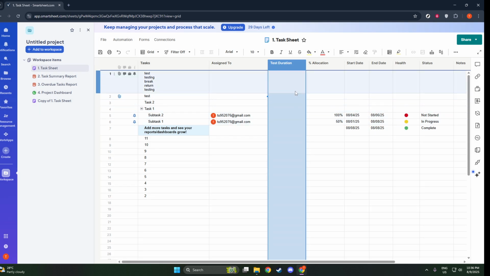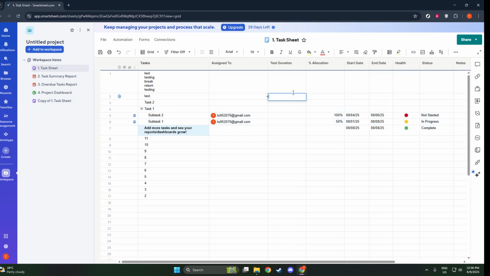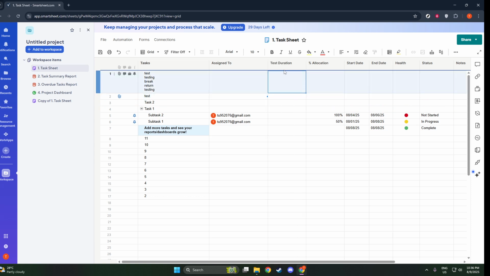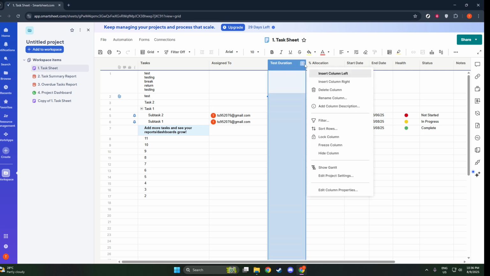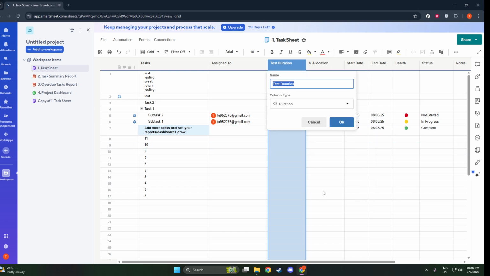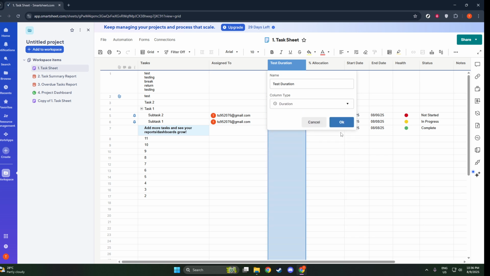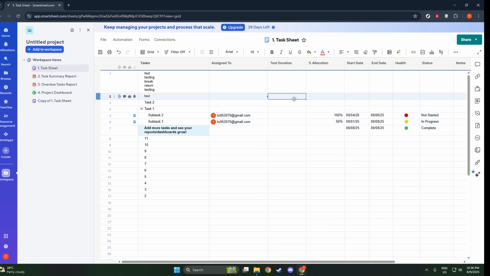This icon is your gateway to modifying your Smartsheet, facilitating various modifications and customizations to suit your needs. After clicking the plus icon, you'll be presented with different options. Choose Insert Column Right or Insert Column Left based on where you want the new column to appear relative to the column you clicked on. For example, if you wish to insert it immediately after the start date column, you would select Insert Column Right.